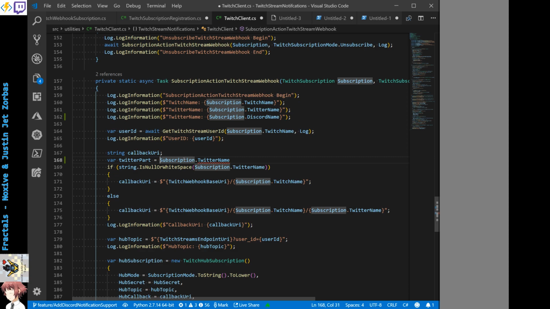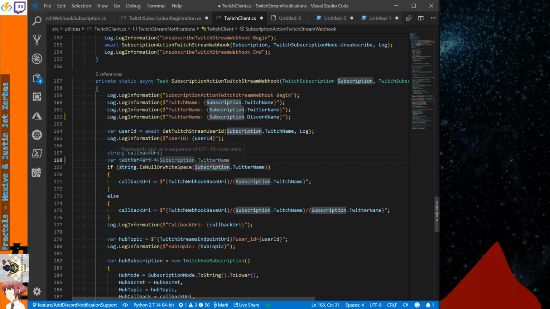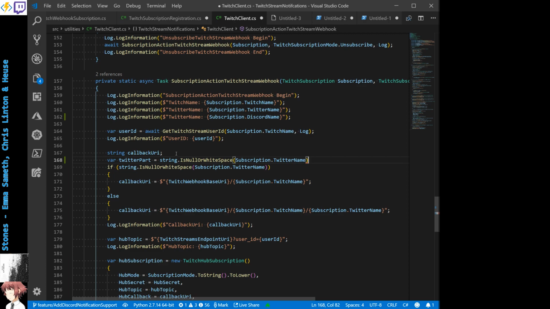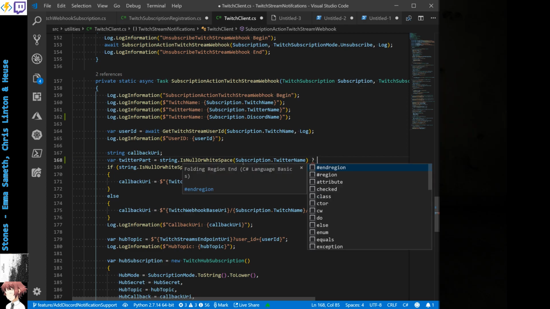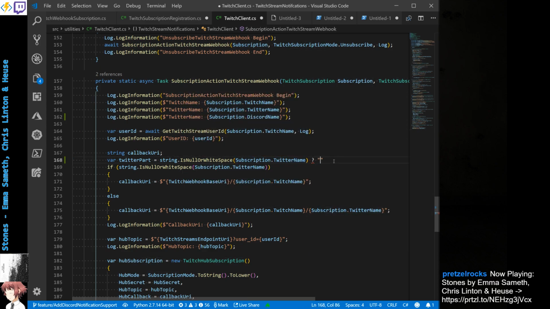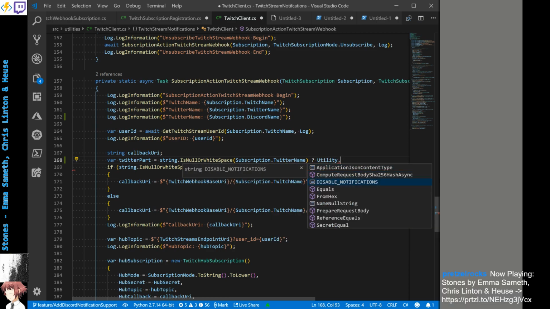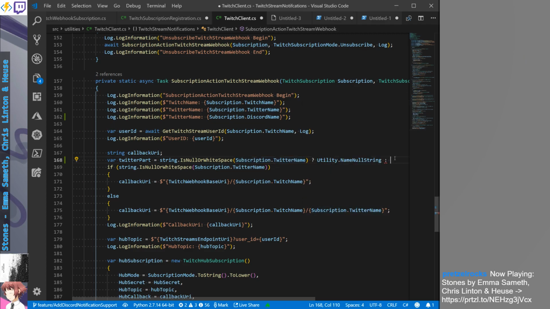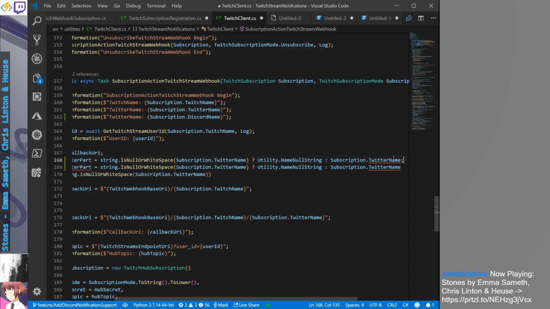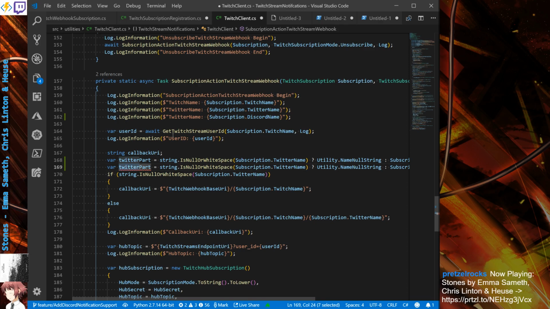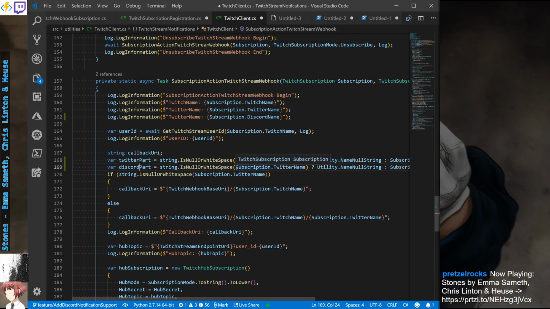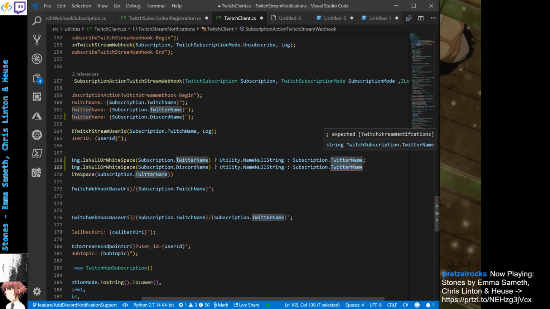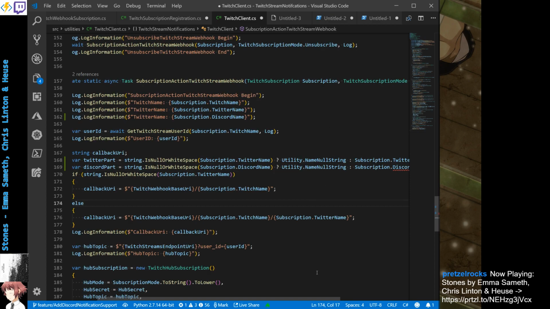So, yeah, we'll just do it this way. This will be fine. This would be utility dot name null string or... so basically, we're going to define the Twitter part and the Discord part. So maybe it doesn't make it simpler.